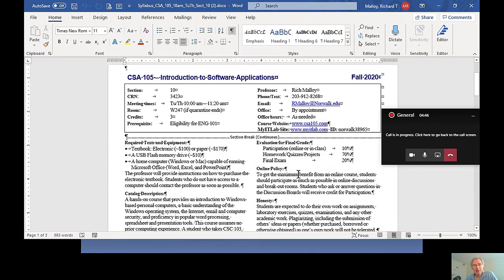Okay, some other information here. Participation in the course, what the grades are. Okay, participation counts 10%. Homework and quizzes count 70%. That's the major one. And then final exam is 20% there.